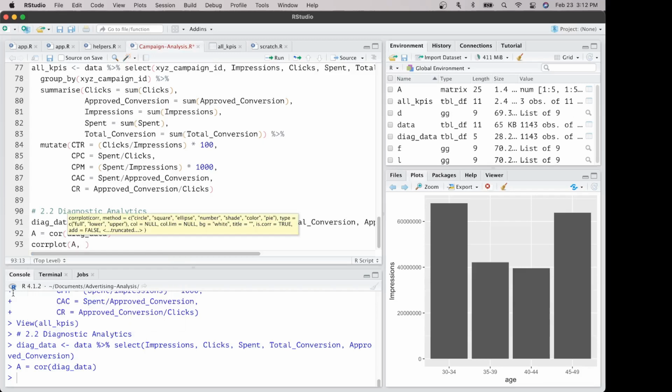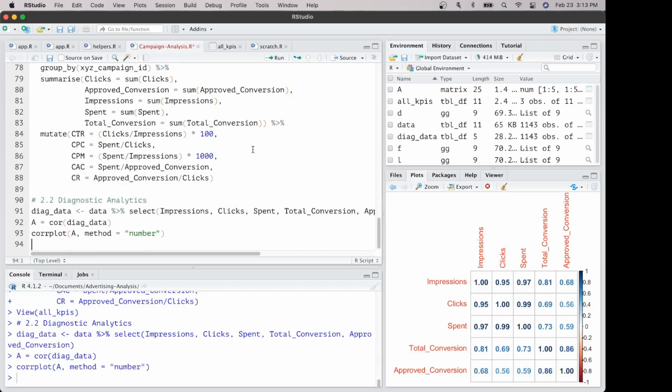Then we'll call core plot A. And what kind of method do we want? I believe there's a variety of methods we can use. Number and color are the two off the top of my head. But I'll just select number, run this. And we get a nice correlation plot of our variables.